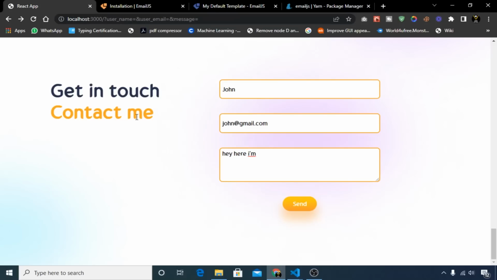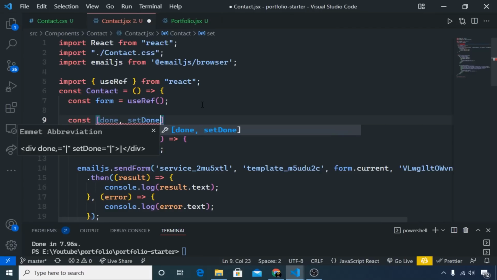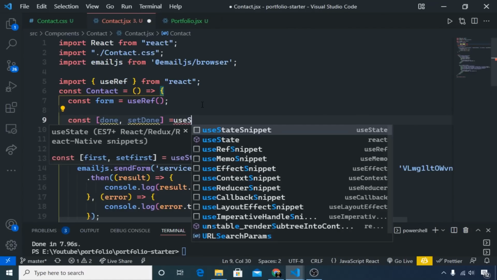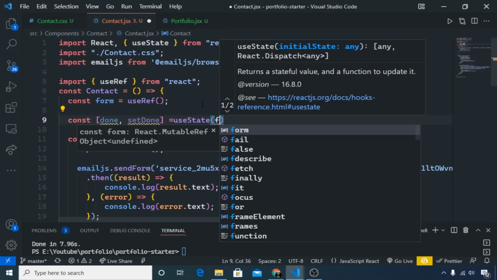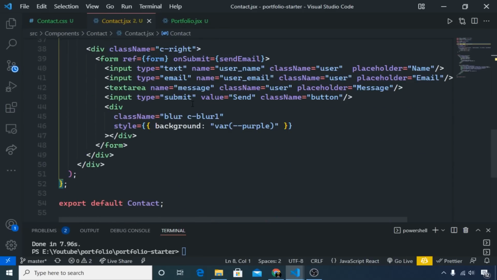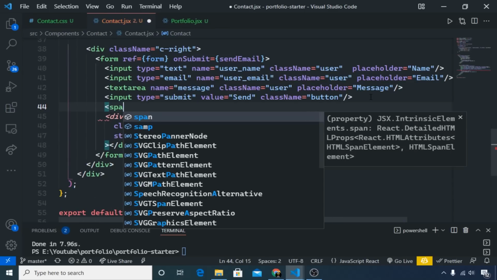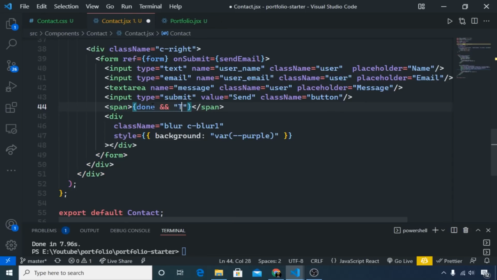I also want to show a message when the contact is successful. So for this reason, here I am using useState and making a variable with the name done, with this function setDone. At the start its value should be false, since it will have boolean values. After this, I am making a span, and inside the span I am saying if done is true, then print this message, which is "Thanks for contacting me." Okay, I think that's enough.